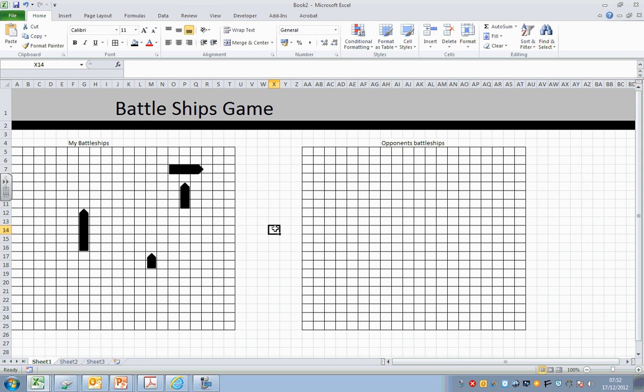Now, when an opponent guesses, you need to change the colour of each cell, or type in like a letter or something. So say your opponent guesses cell E5, on my spreadsheet E5, it's labelled up here so you know. If they guess it, put an X in that box and tell them that they've missed because there was no ship in there.